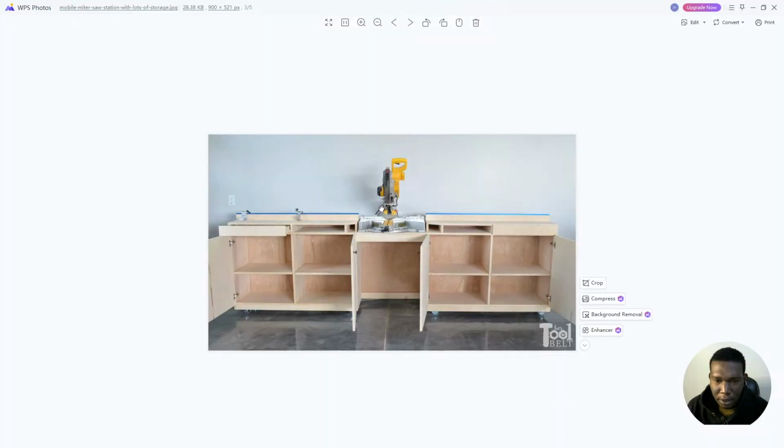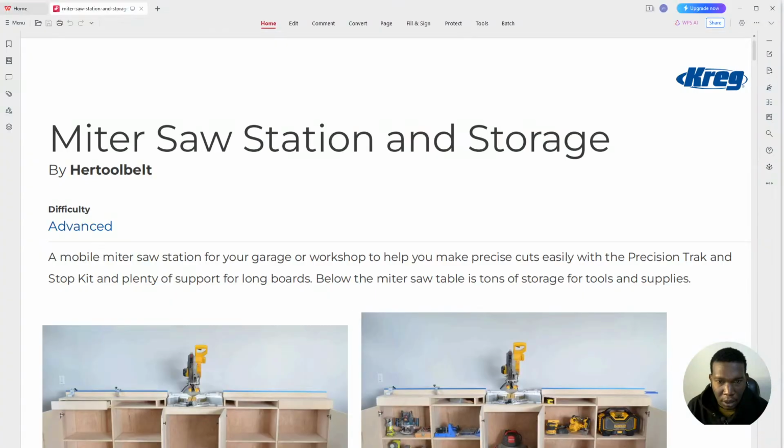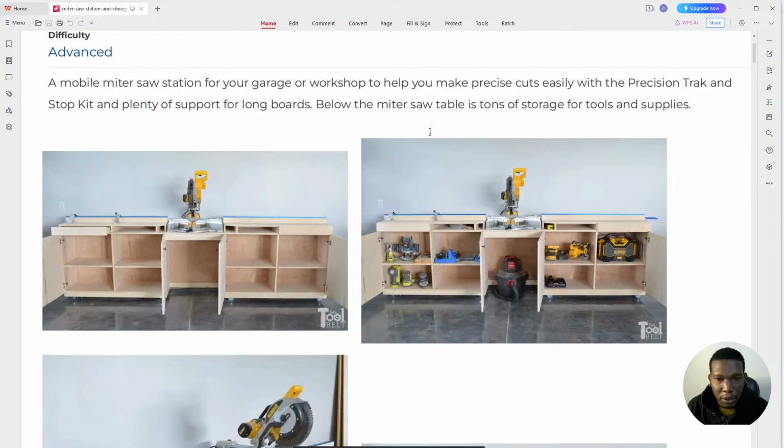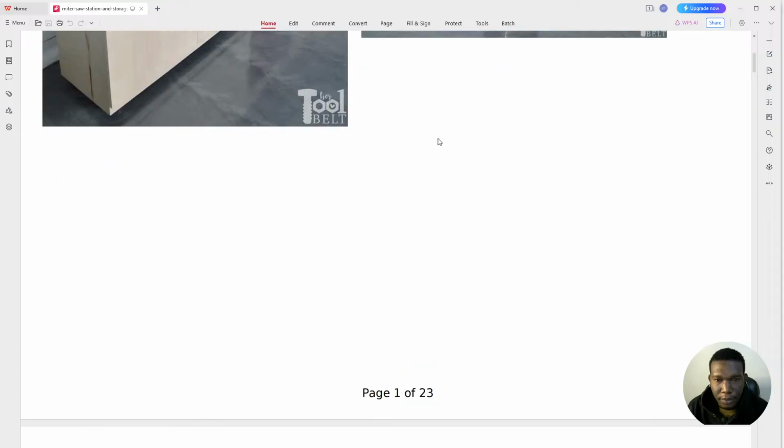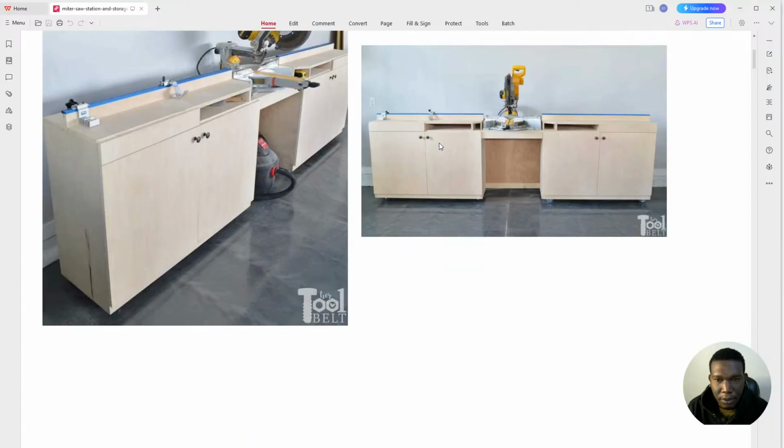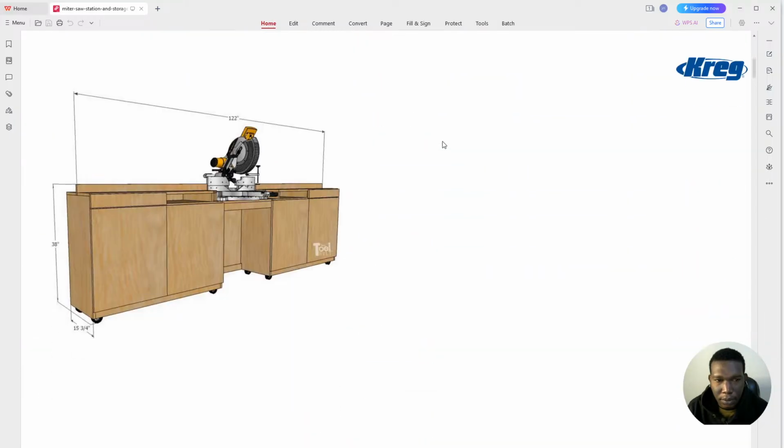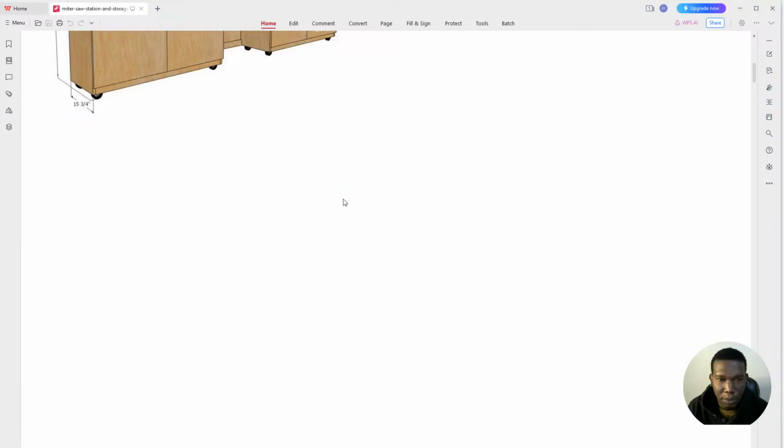So I'll be making this mitre saw station that was made by Craig. Let me just show you the drawings that Craig made. So it is this one. We just named this 122 by 38 by 15 and 3/4 deep.